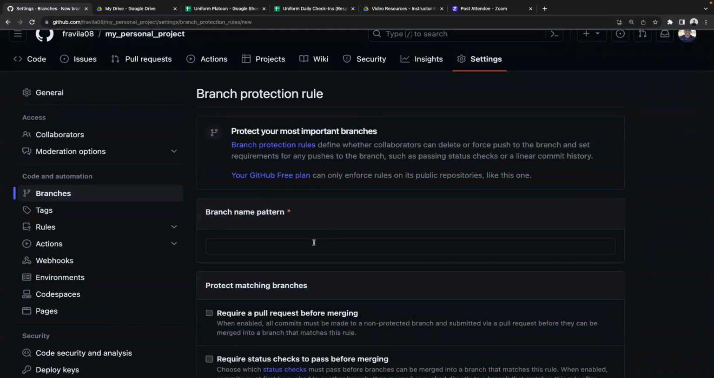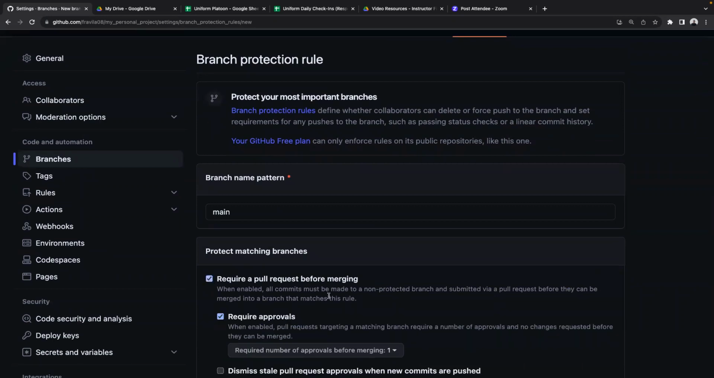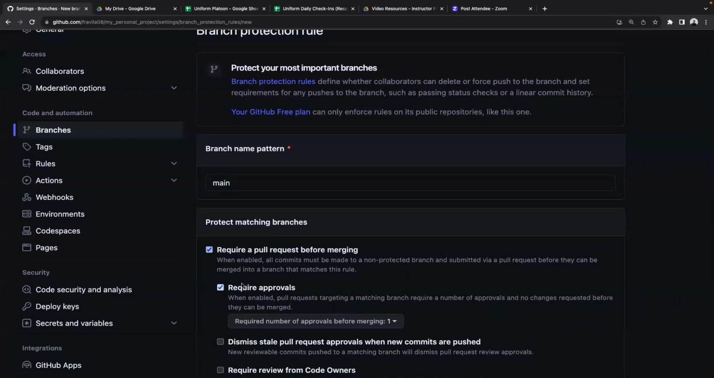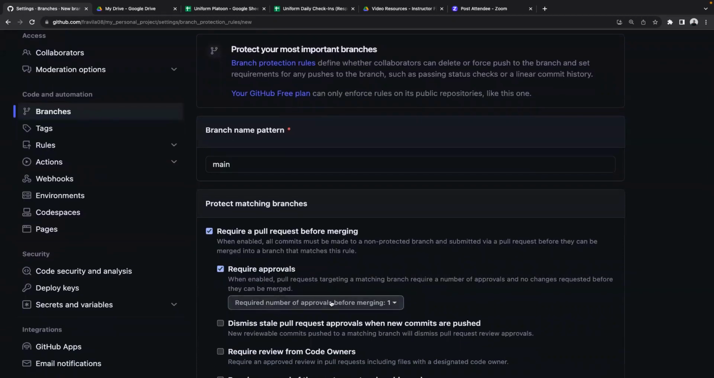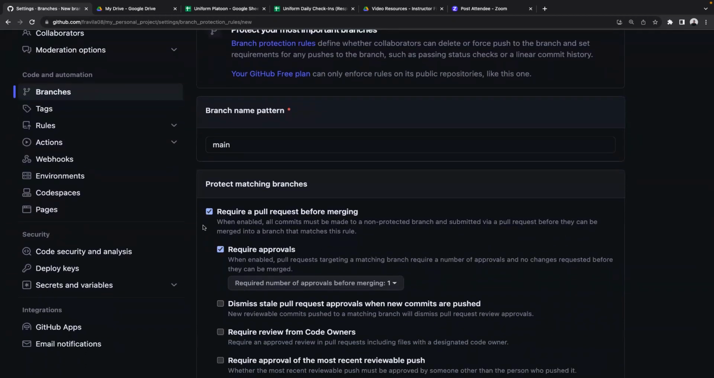It's going to ask me, what's the branch name pattern? That's just saying what's the name of the branch. So we're going to go with main, and then I'm going to check require a pull request. For requiring approvals, typically the industry standard is that you'll need at least 2 people to approve your pull request before it actually gets merged into anything.